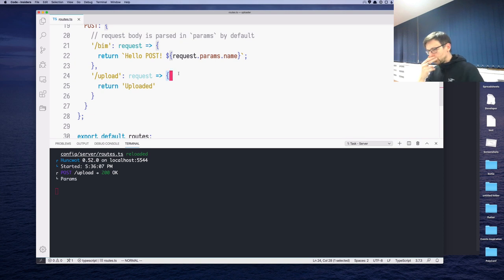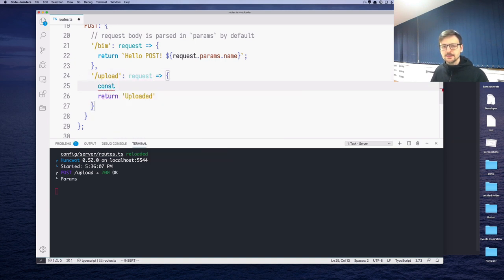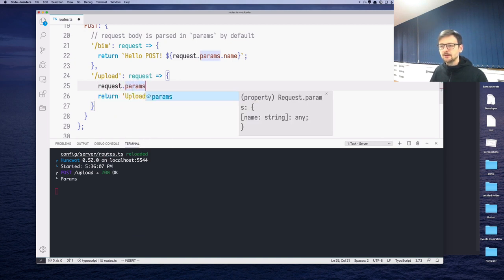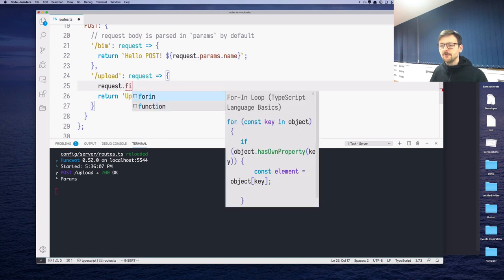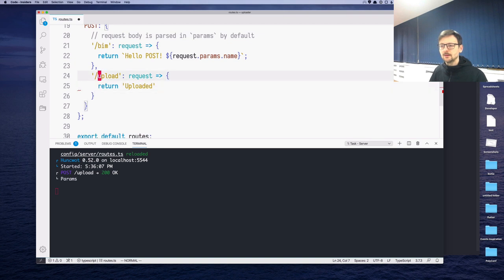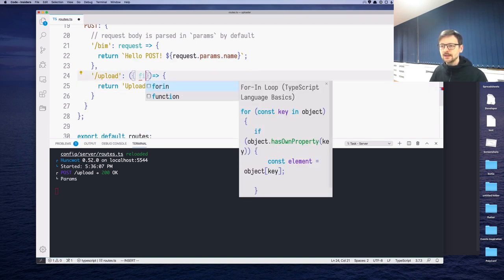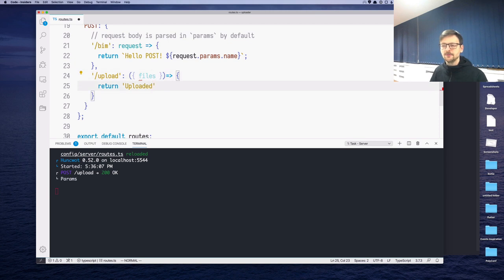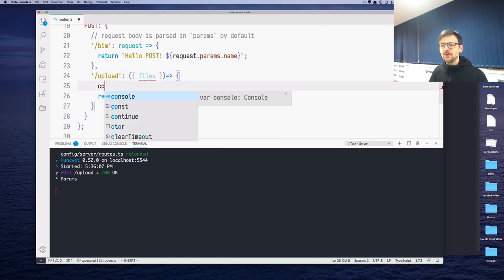So now we need to upload a file. In Hundsfot, the file is available as a part of the request. As you remember, we have params. When you type request, you have params, but you also have files, which are the files that are being uploaded. So you can destructure again. Last time we did params, this time we will do files. And for now, let's just print it.